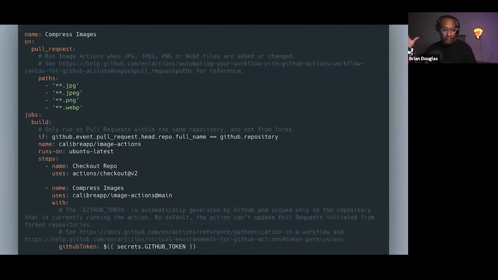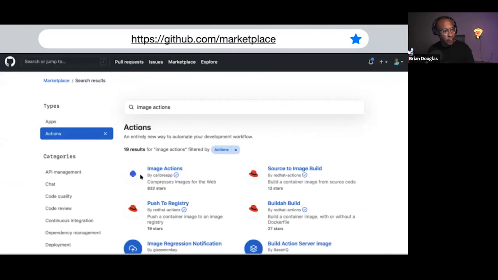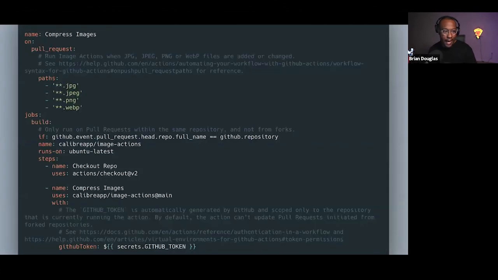I showed this briefly, but here you can see in the middle the Caliber app image actions, which is here in the GitHub Marketplace. I don't know why this is so blurry, but it's the first thing that comes up when you search for images and actions. It's great naming on their part. I've added this so that every time a pull request is opened on my project, I compress those images to something more usable for the web browser environment. You can see I'm checking for any JPEGs, PNGs, as well as WebPs, and I'm leveraging their tooling in their repos to make that work for my use case.